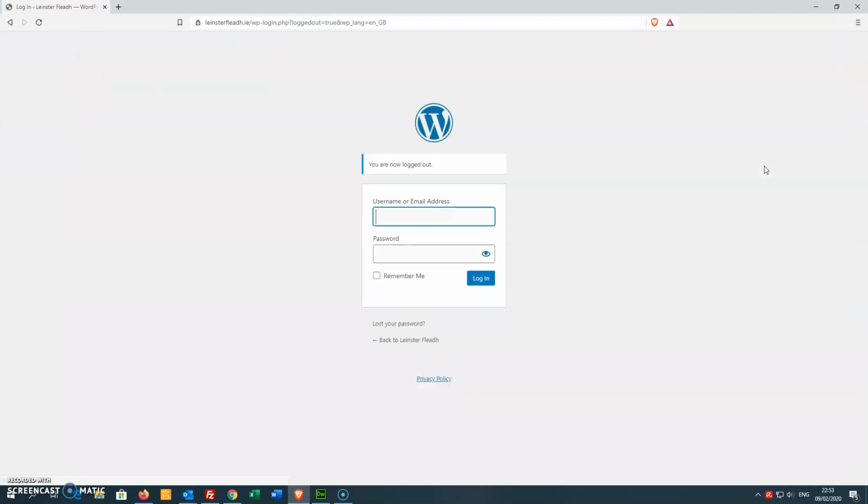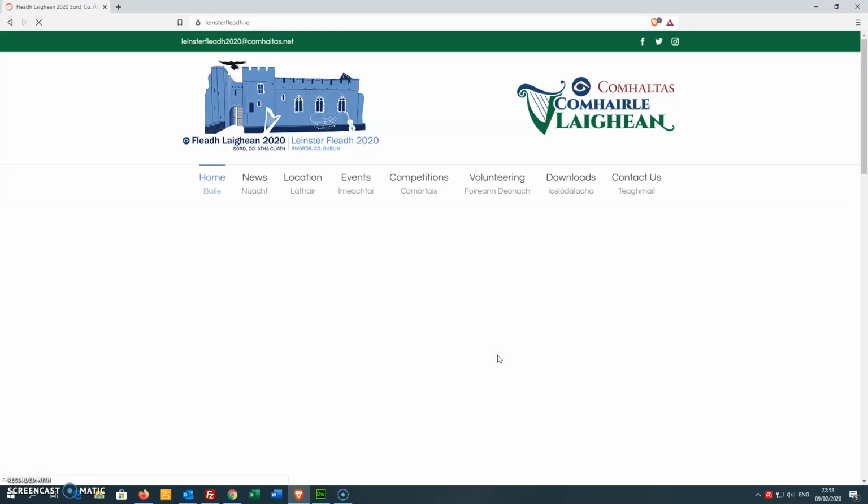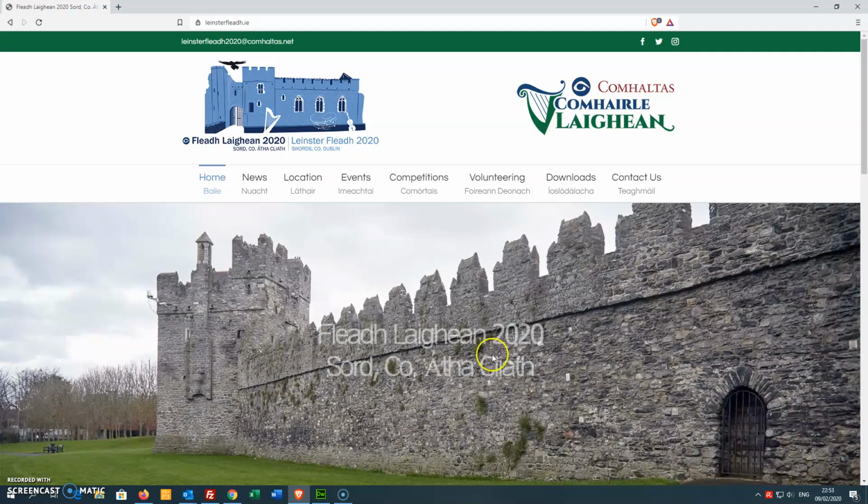And that'll bring you back to the login screen. And then if you want to return to the website, just click back to Leinster Fleadh, and we're back to the home page of the website. That concludes the tutorial.